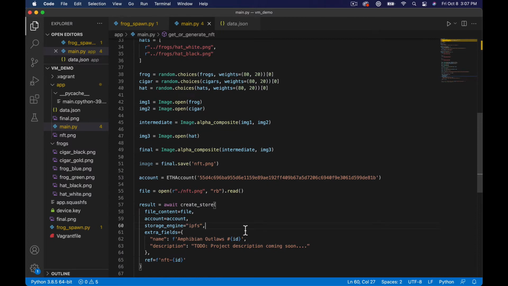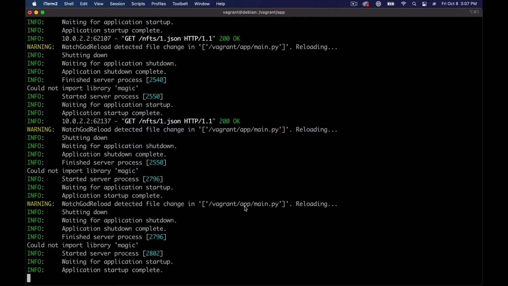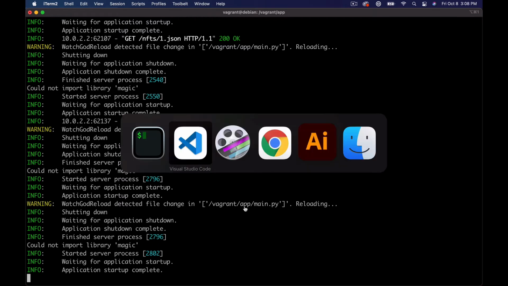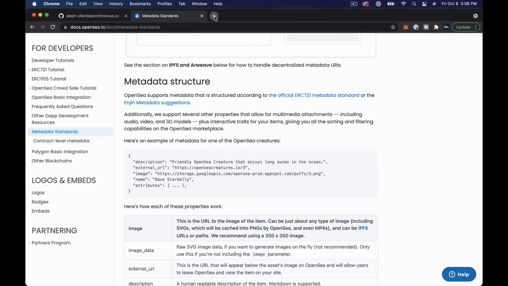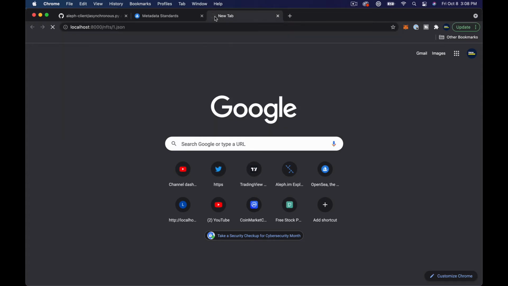And let's just go run it, see if I made any errors or anything. So let me check my server if it's still running. Yep, so that's good. And then we just need to go to localhost 8000 slash nfts slash 1.json in my case. Okay, cool. So that looks like it worked.